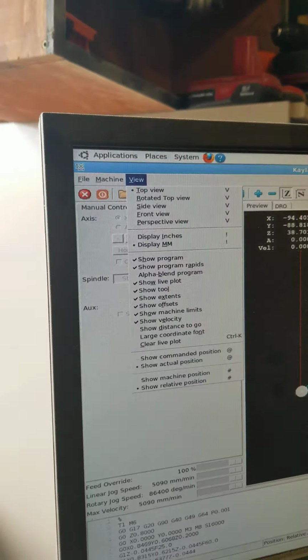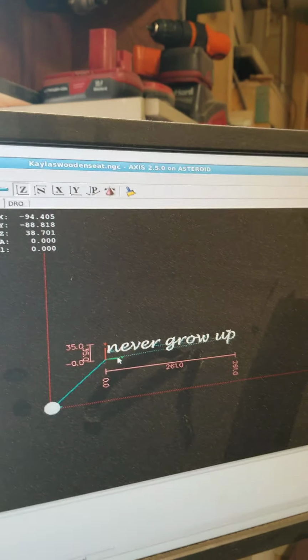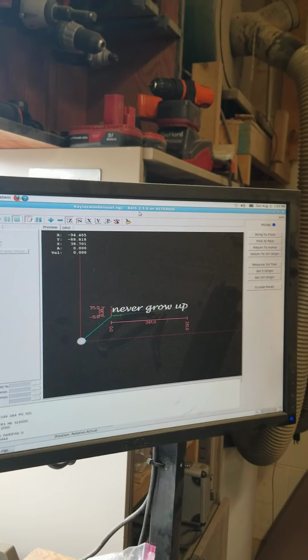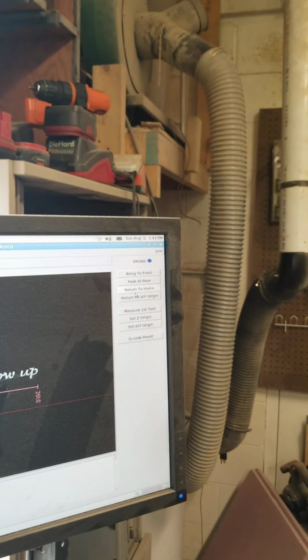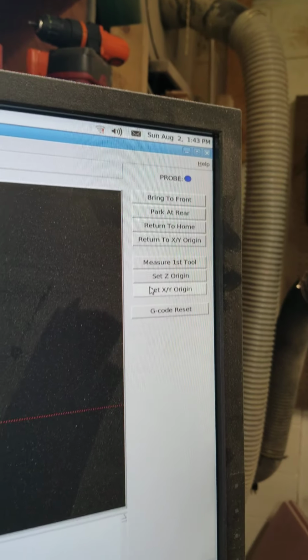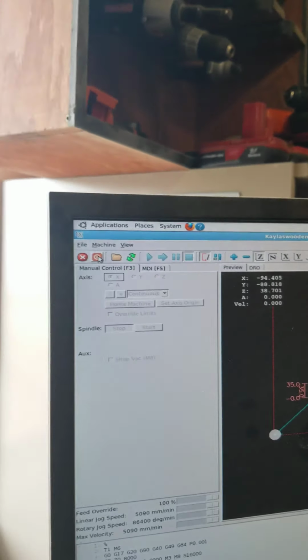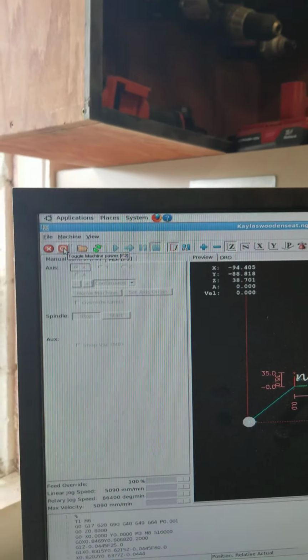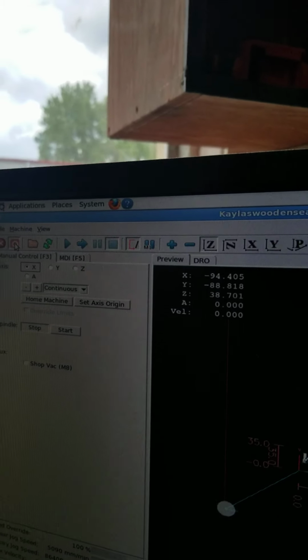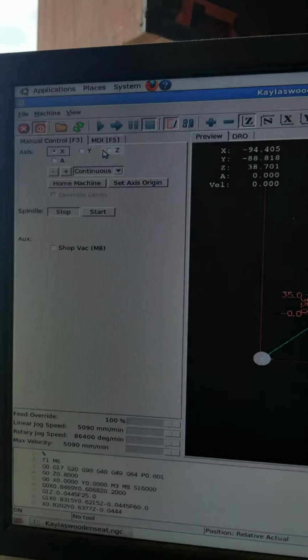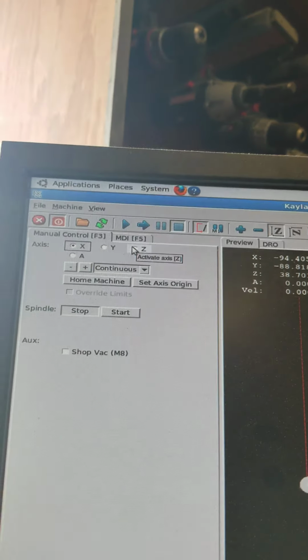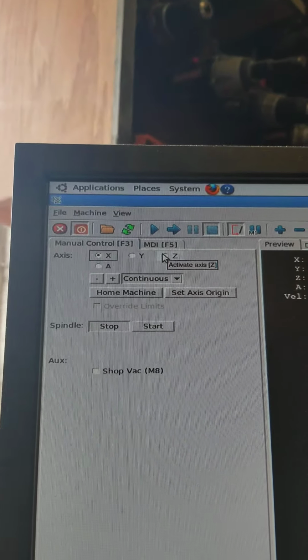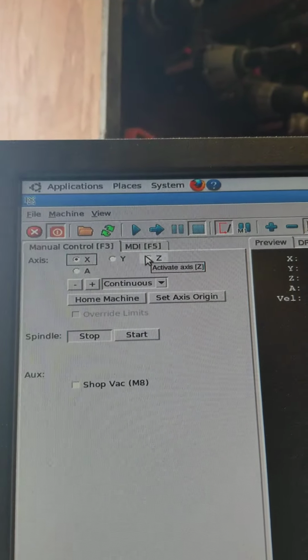So now we can at least see what we're doing from an XY perspective. So the first thing we need to do is define what our XY axes are. So we'll toggle the machine power on, so you'll back away a little bit. So now we can control the machine. So you have X, Y, and Z axes to control. And with the plus and minus keys, I can move the machine forward and back.